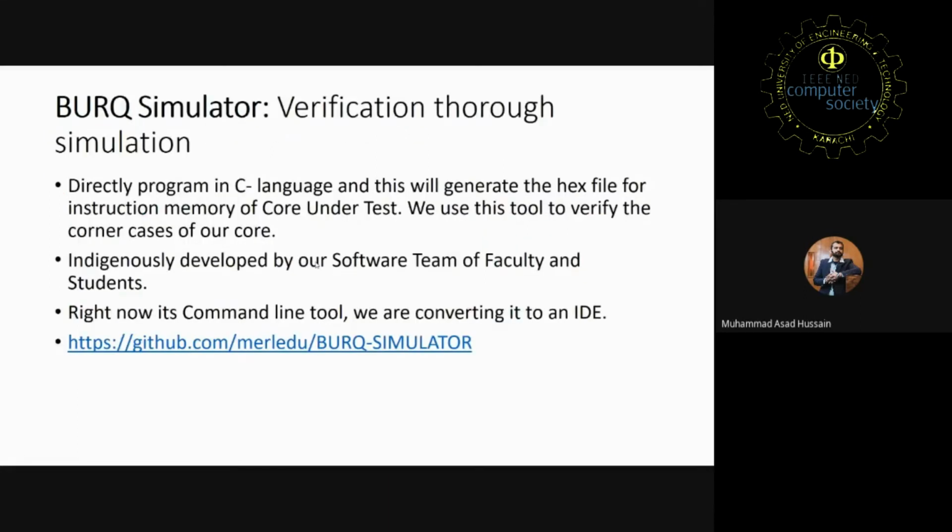The second project we are working on is the Bug simulator. Basically, to simulate RISC-V, we need a simulator. We used to do verification through simulation. It is directly programmed in C language, and this will generate the hex file, the machine code for the instruction memory of the core under test. We use this tool to verify the corner cases of our core, and this simulator is developed by our software team of faculty and students.